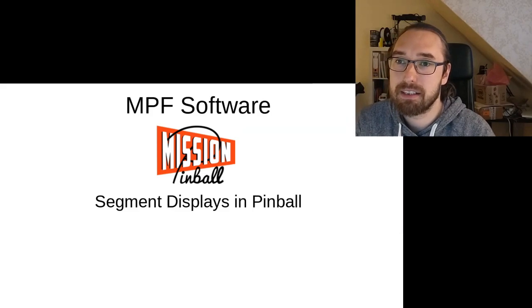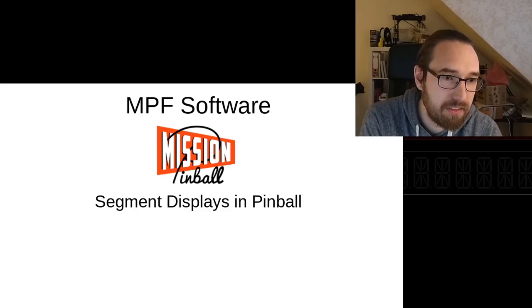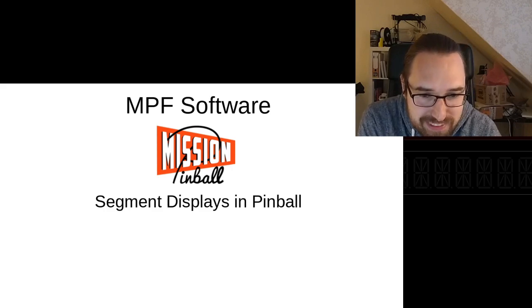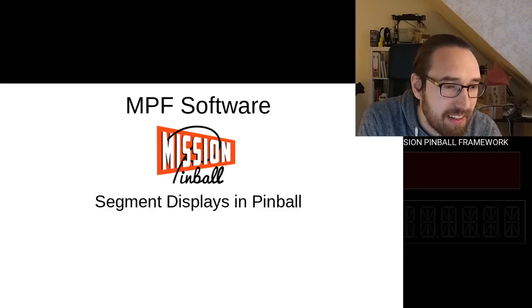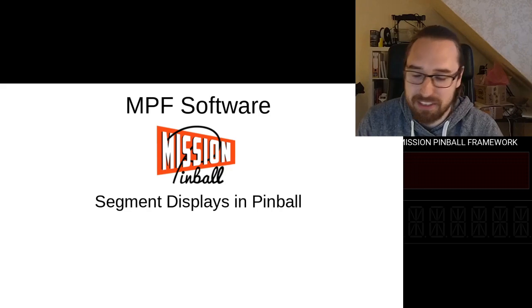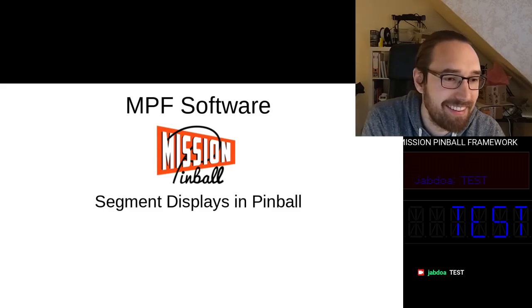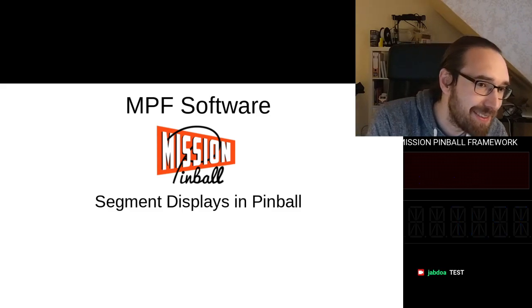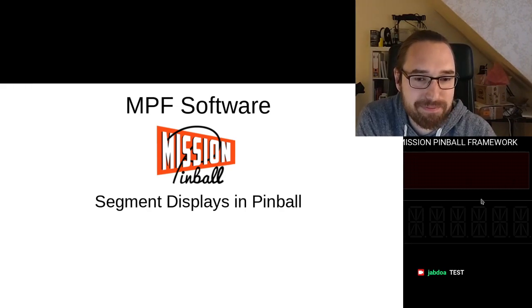Let me just start my MPF machine here. Let me put it to the correct location. On the right you can see it. It will also show messages like this. It will show the messages from the chat on the segment display and on the DMD as a small teaser before we get into that later. So that's what we will look at later.